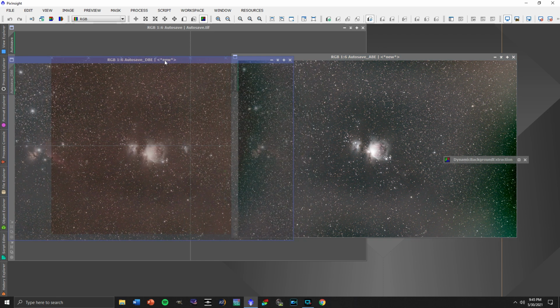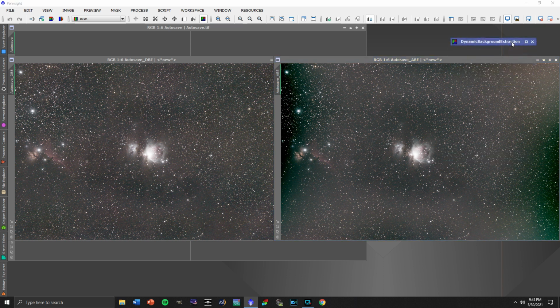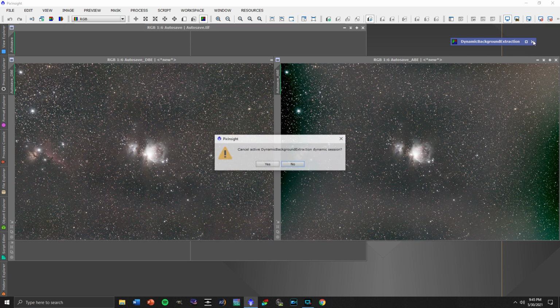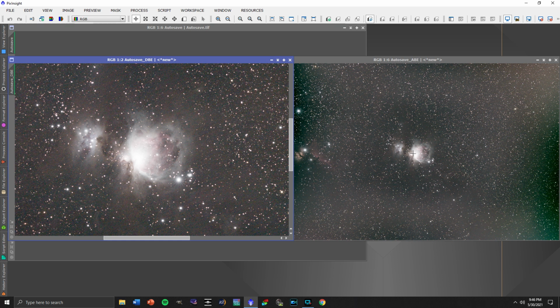Comparing it to the auto. Again, auto is perfectly fine to use if you're new to this. If this is something that you're overwhelmed with early on, I used auto background extraction for a very long time. But you do see here the difference in what you get out of it. Let me go ahead and X out a dynamic background extraction. I know I'm done with it. Click yes to that. We have here a much cleaner image, a much more uniform correction. We zoom in here on the Orion Nebula.